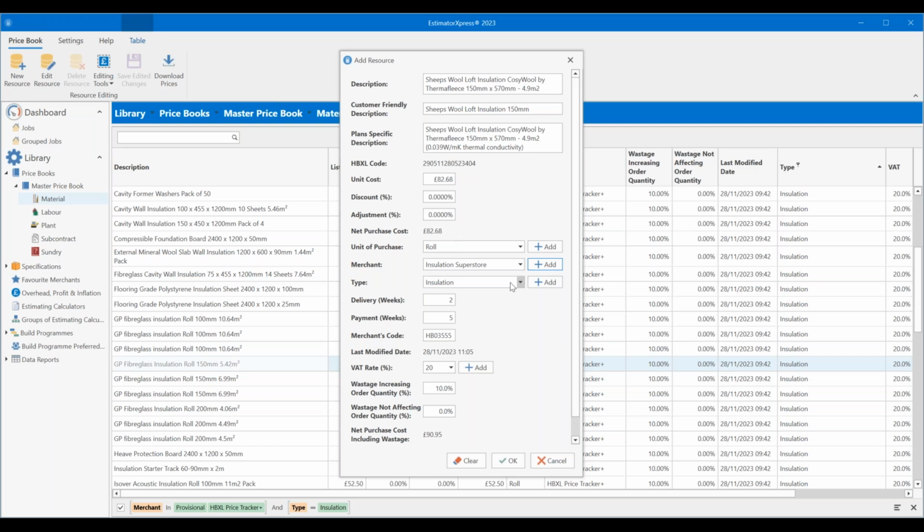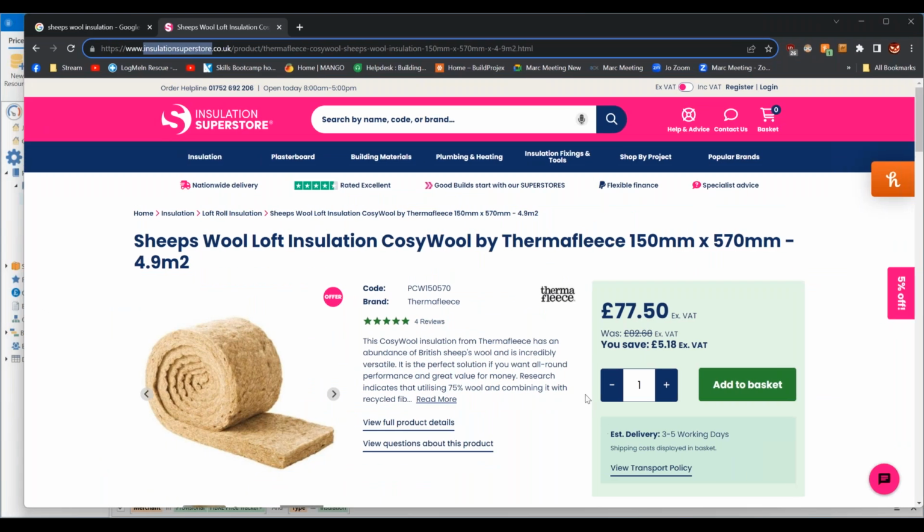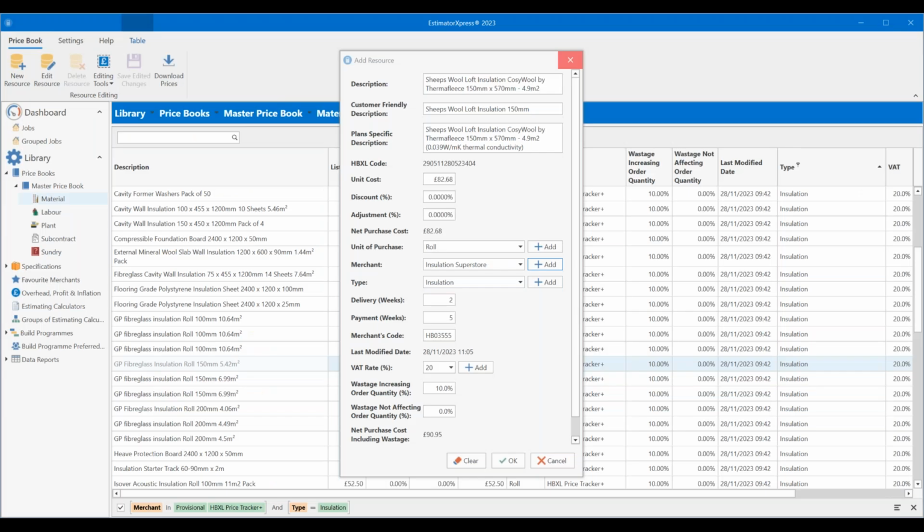Type installation, that's fine. Now I have delivery and payment weeks. I might not know what my payment weeks are, but if I look here, I can see estimated delivery, 3 to 5 working days. That's fine. I can probably order this last week before and it'll turn up on time. But that's still cutting it because you never know what other issues might occur. So at the very least, you want to order it 2 weeks beforehand to make sure it arrives on site. In fact, you probably want to order it much further ahead if possible.